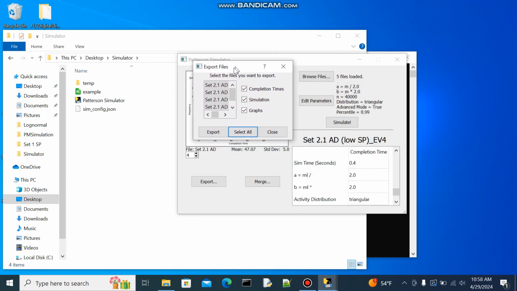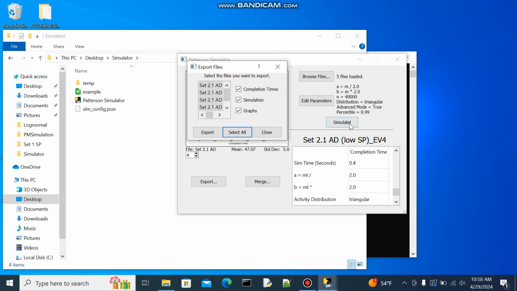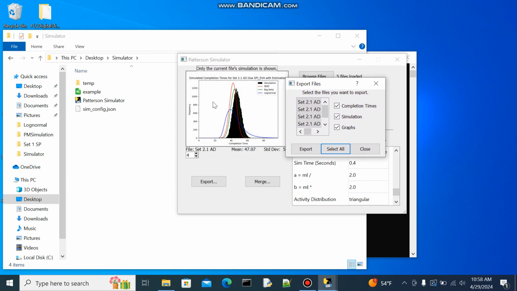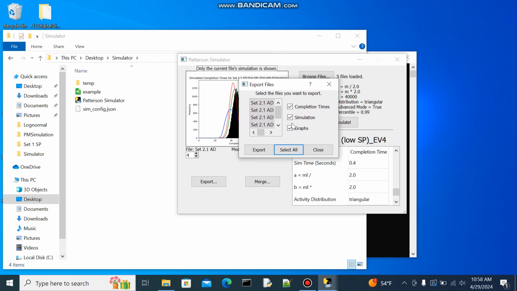When you export the graphs without simulating, then it will export the kernel density estimation graphs, as opposed to these graphs, which are scaled PDFs and the histogram. In this case, we will export everything.